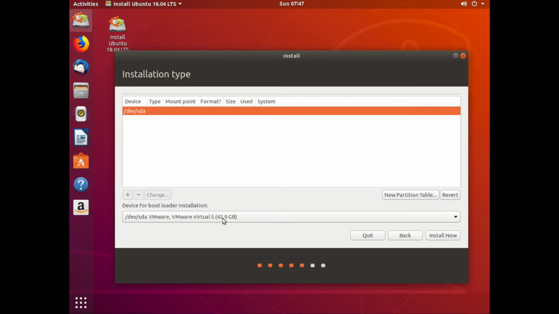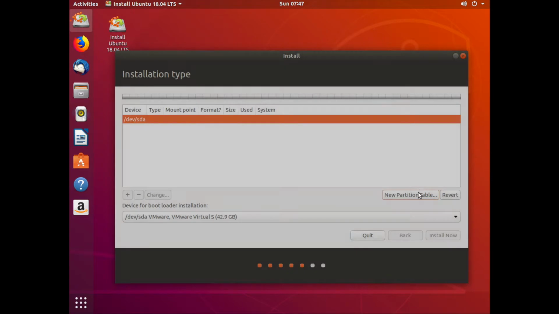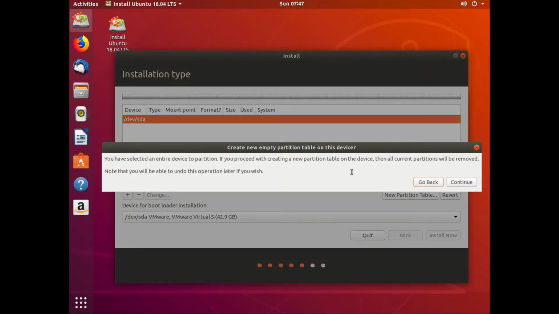This is a 42.9 gigabyte disk. So I'm going to say new partition table. This is a fair warning which says that you're going to create a new empty partition table on this device, and all the previous partitions that existed on this device are going to get deleted or recreated or reorganized. So if you press the new partition table button while you still have partitions on the device, please look at the warning and do press go back if you need to.